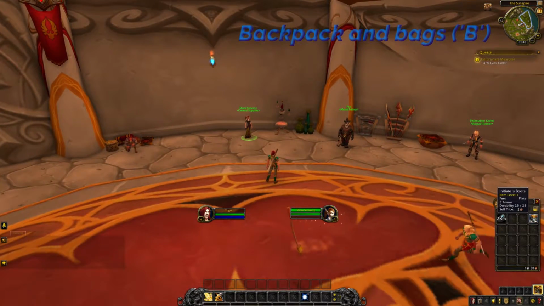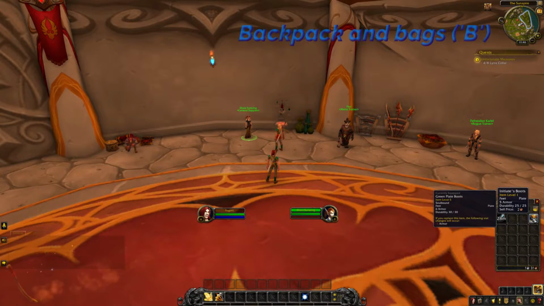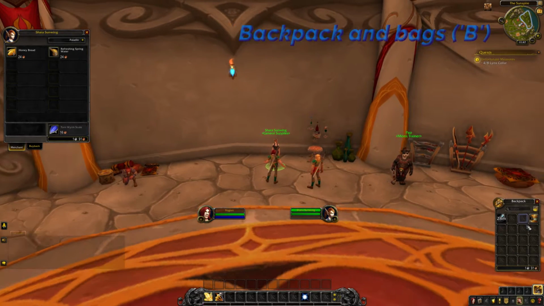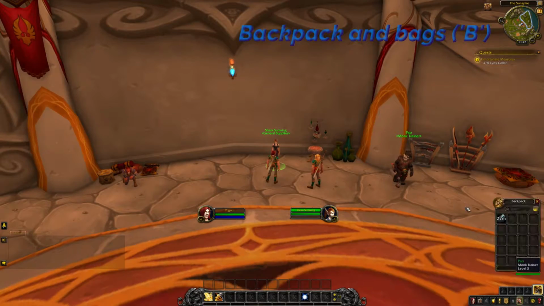So I can bring up my backpack again by pressing B. I can mouse over that item and hold down Shift. That's going to compare it to what I'm actually wearing. Now I see that if I equip this item, I'm losing 1 armor. So I don't want it. Now I can safely sell it, knowing it's not an upgrade for my character.